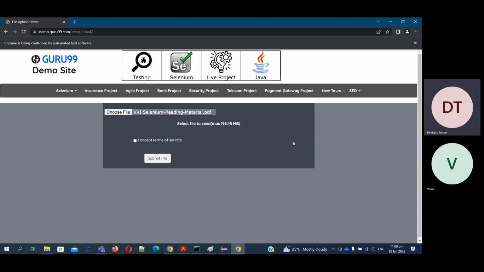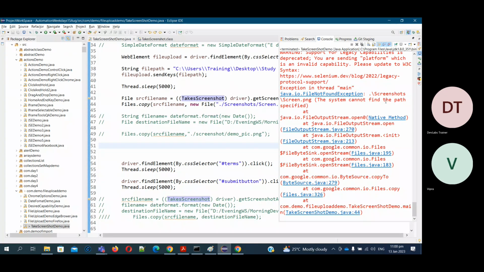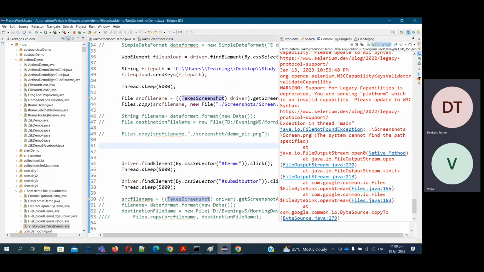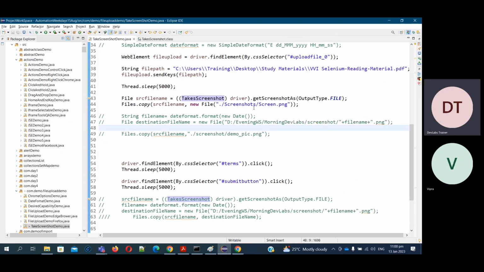Something is wrong here; this much time it shouldn't take. It's saying that the file path is not there. Yes, there is a path issue. It's a FileNotFoundException in the thread, so this file and path is not there. So let me create a file path.